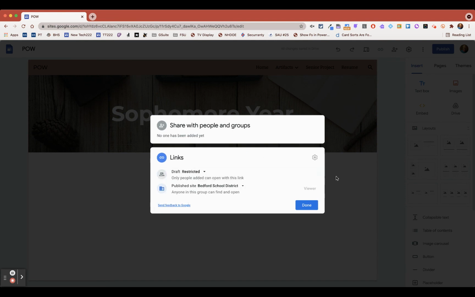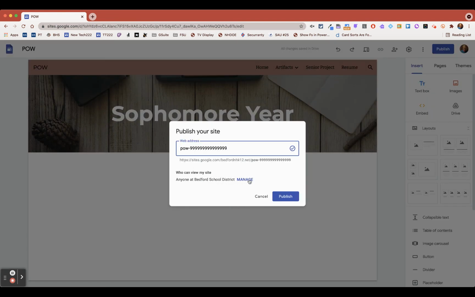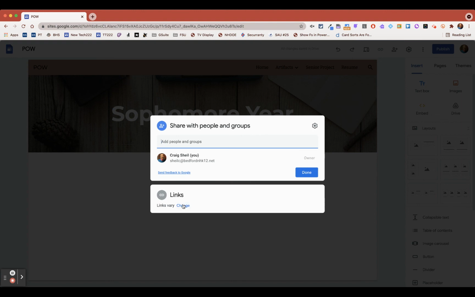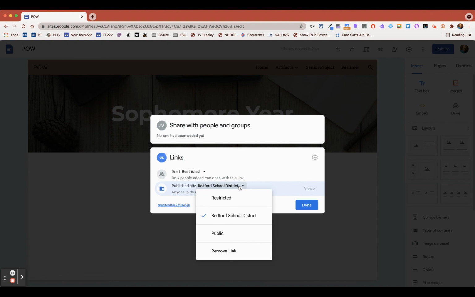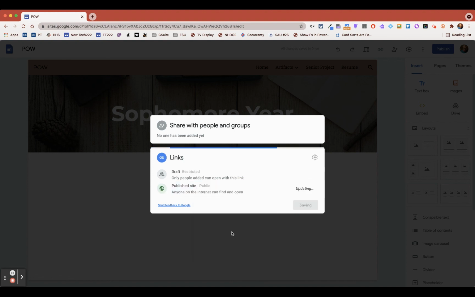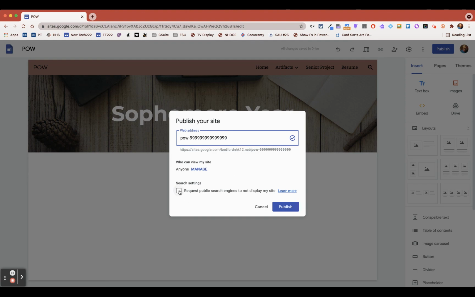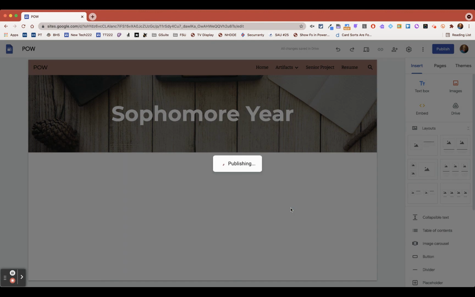So I'm going to go ahead. Let me bounce out of here. I'm going to click Manage. Links may vary, so I'm going to say Change and Publish Site. That's what I want to say public. Hit Done. And then I'm going to check off this box that says request public search engines not to display my site. So what that means is your website is available to anyone who has the link to it. It just won't be something that someone can search and stumble upon. I'm going to hit publish.